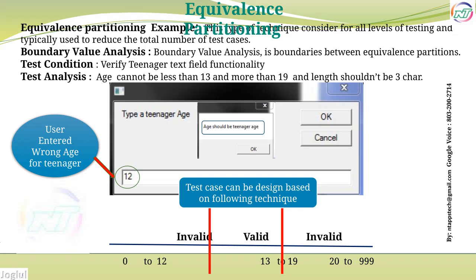The boundary value analysis focuses on testing the edges of these partitions, where errors are more likely to happen. For example, entering age 12 triggers a validation error because it falls just below the valid range. Designing test cases this way ensures we cover the critical boundaries efficiently without testing every single value. This approach helps streamline testing across all levels and supports agile delivery by prioritizing impactful test cases and reducing redundancy.